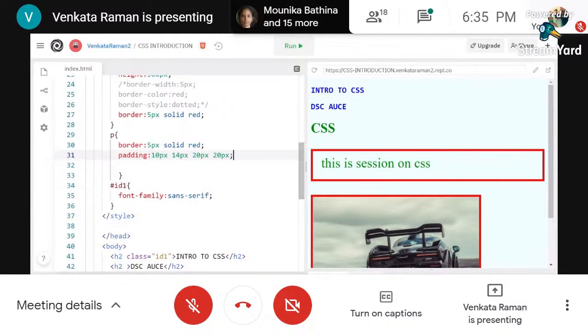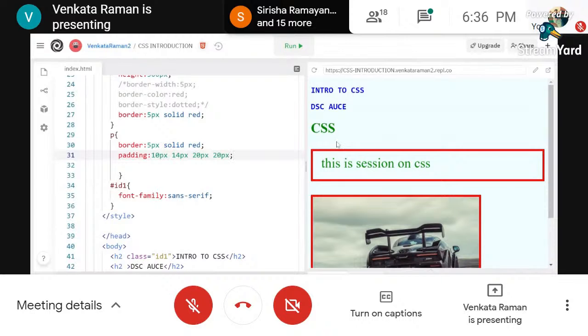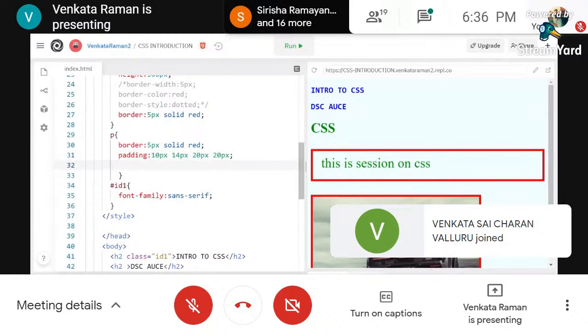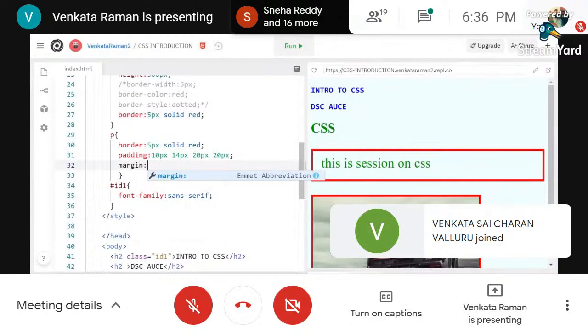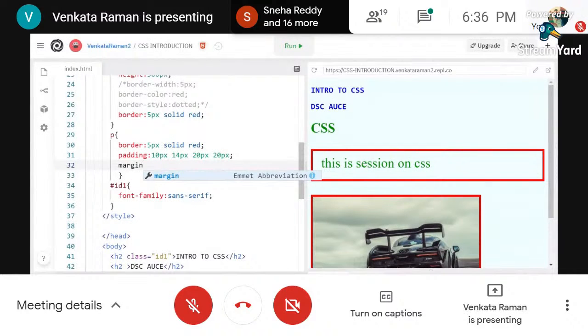The next property we'll be talking about is margin. See, padding grows the space between the inside text and the border. What margin does is control the space between the element's border and surrounding elements. So if I want more space from the top, I would use margin-top and set a specific value, and similarly for the bottom. I'll just show you. This is the same; padding and margin are almost the same.